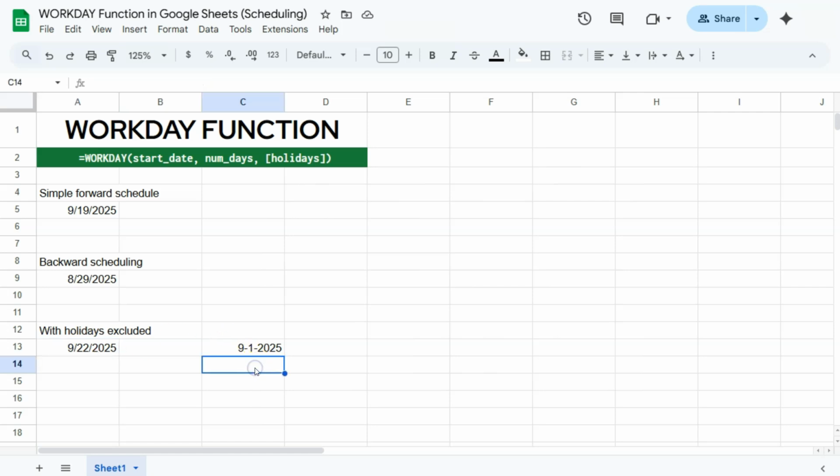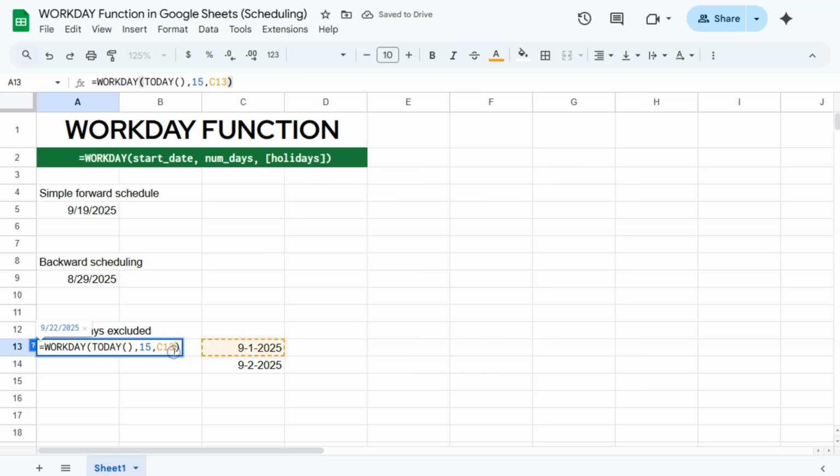If we were to add more holidays, let's say it's a 2-day consecutive holiday right there. If we were to include that in our range, there we go, press enter. Now we have a new date of September 23, 2025. And there you have it. That's how you can use the Workday function here in Google Sheets.